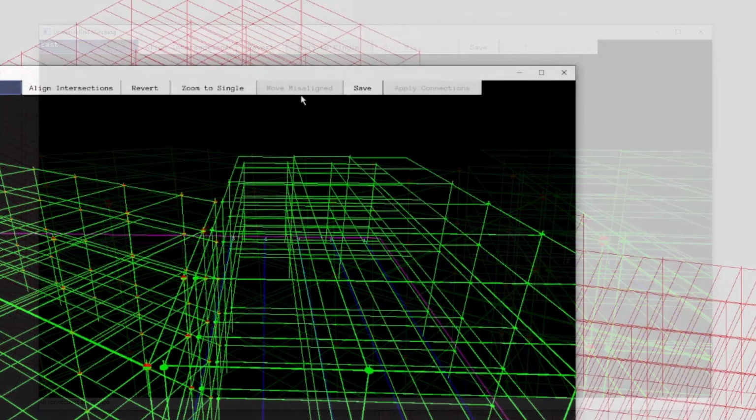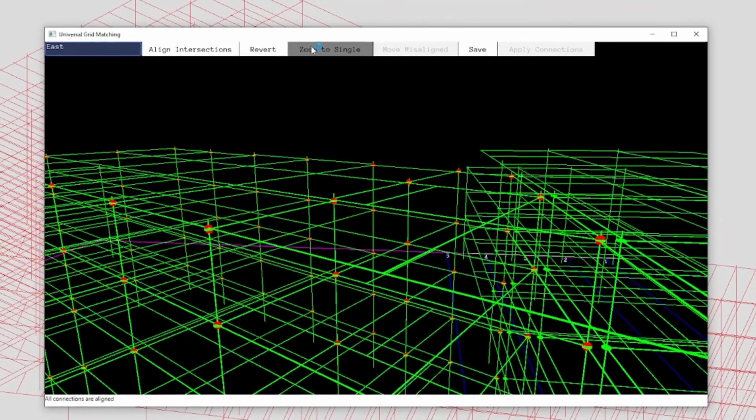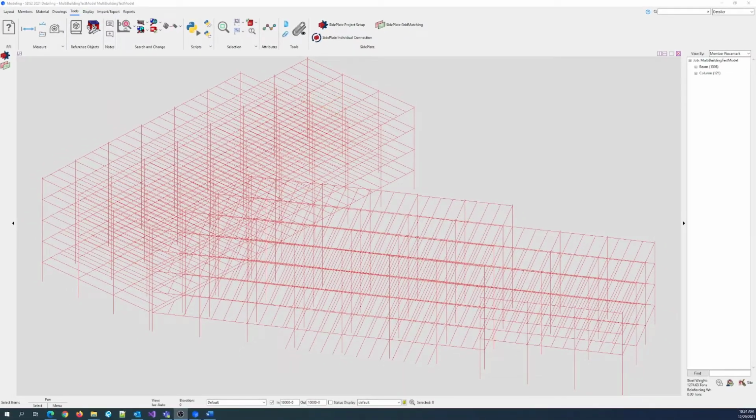Once all connections are aligned, click Save to write the data back to the XML, and then click Apply Connections to insert them into your model. This completes the grid matching process on the first building. If there are multiple buildings, repeat these steps for each.